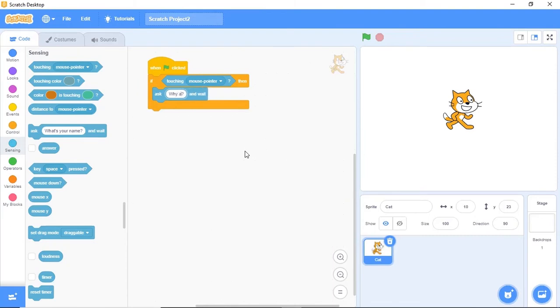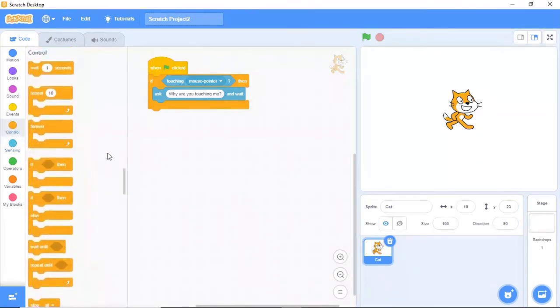Why are you touching me? So I think that would be what. And then wait. I click it like that, nothing is going to happen, right? So which means I need to add the forever function inside.